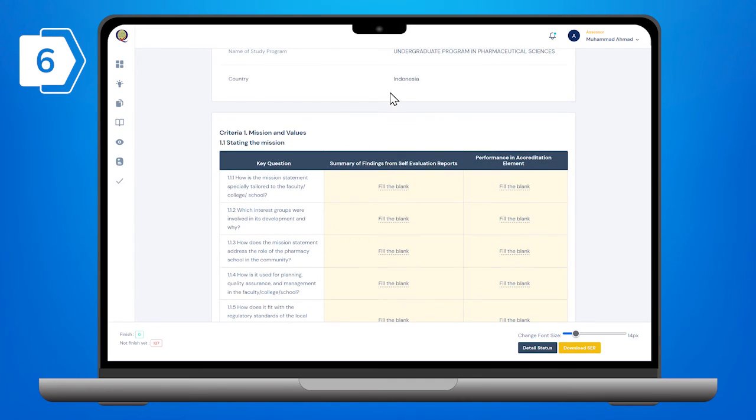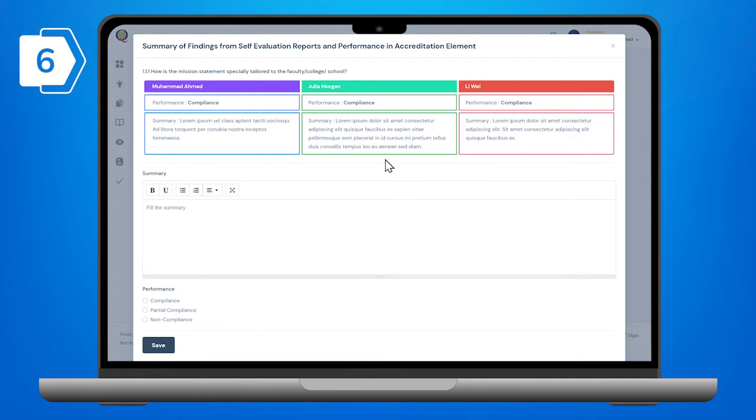During the consolidation stage, assessors hold an online meeting using a video conferencing platform agreed upon by all team members. In this meeting, the team discusses each key question together and reaches a consensus. When a member clicks on either the Summary of Findings or Performance and Accreditation element, the screen will display a comparison view of each assessor's input. Here, all assessment results from individual assessors are presented for each item, allowing for open discussion and consensus.